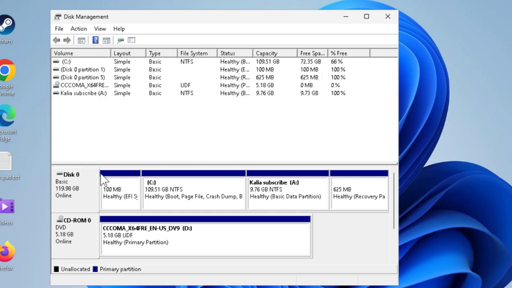One more thing I need to say: unallocated space will be shown in black in this view, while the primary partition will be blue. That's it, guys.